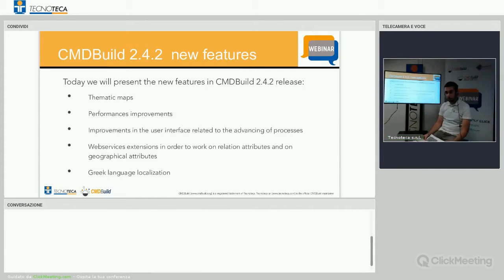Then we did some performance improvements. This really helped boost the speed of some particular operations that I will explain in greater detail in just a few moments. We also did some improvements in the user interface.